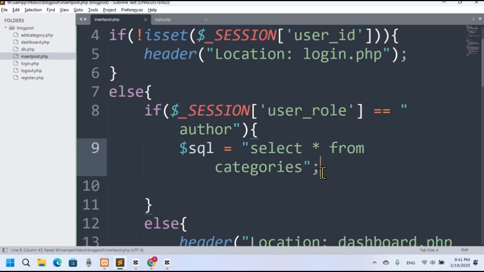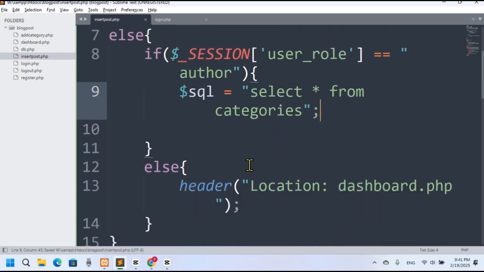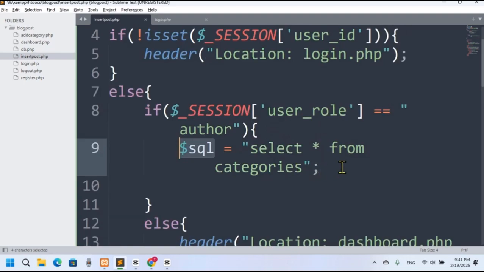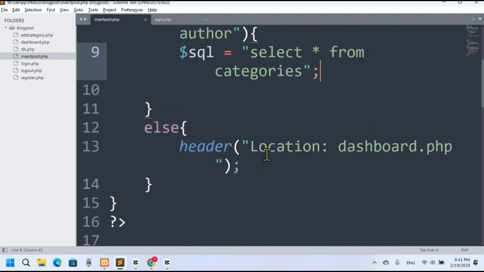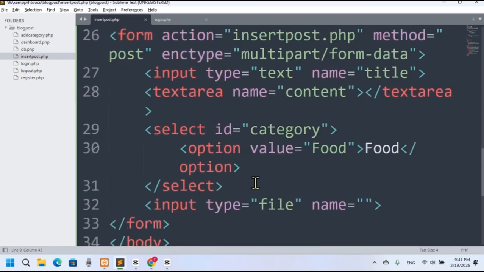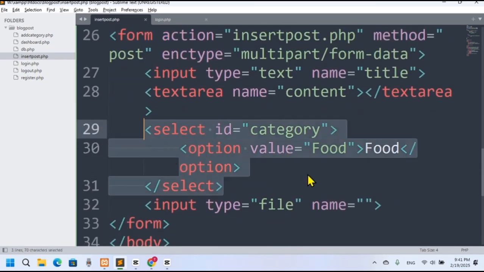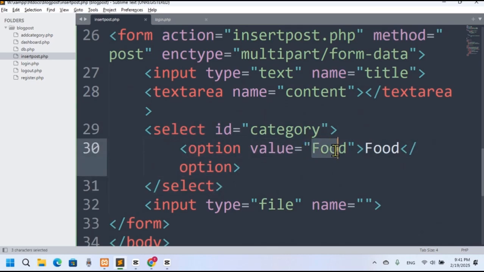So actually I want to fetch all the data, right? So we have SQL here, we have select star from categories. Now I want to fetch all the data in the options, because we cannot add them randomly, since we don't know how many options we have in our database. So we just need a loop here.